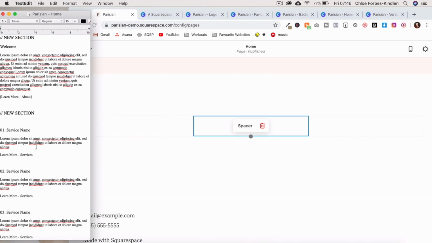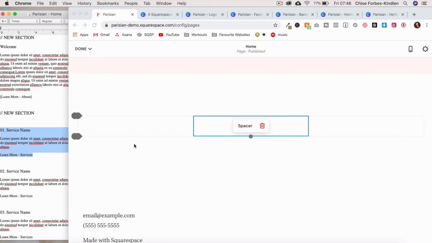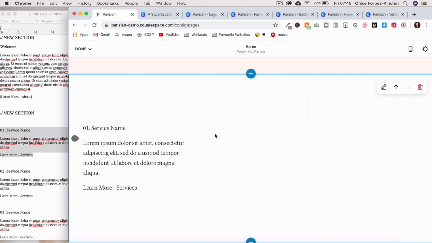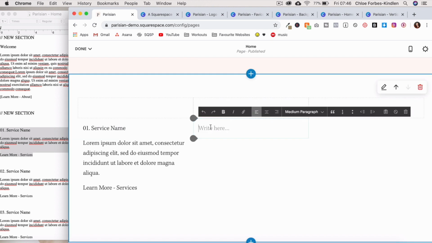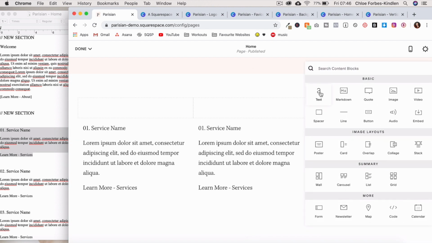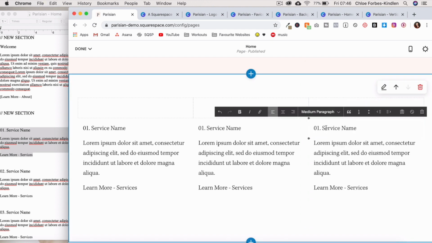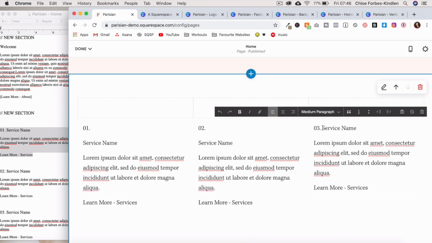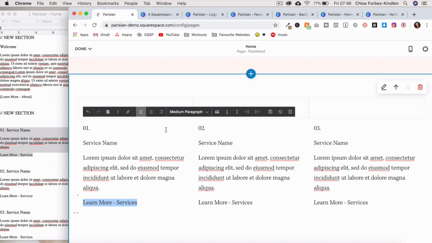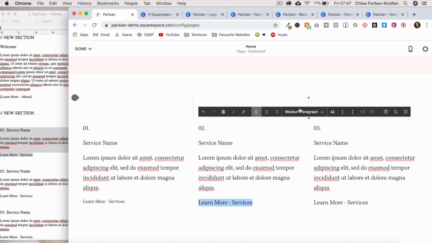And I'm going to paste my services text. Again, just hovering over under the little column so that we can see that it's only going to display under the column and not the full width of the page. I'll just change this to. And of course, you want to adjust this to your own content. So select small paragraph for the learn more.